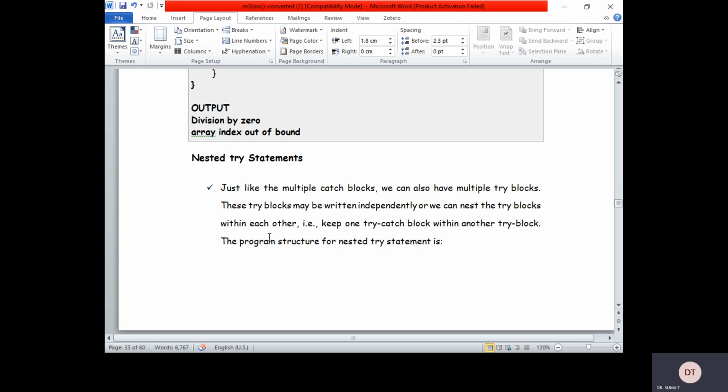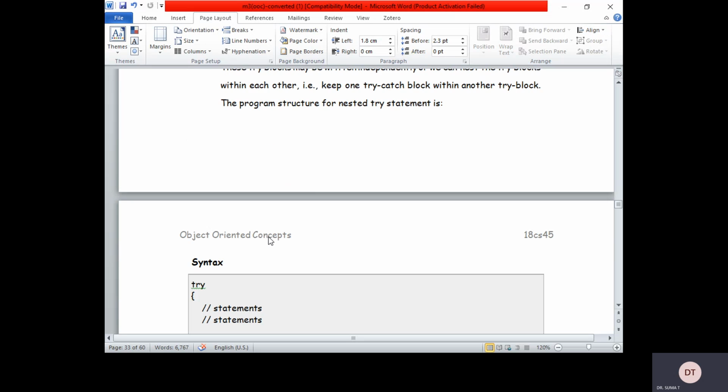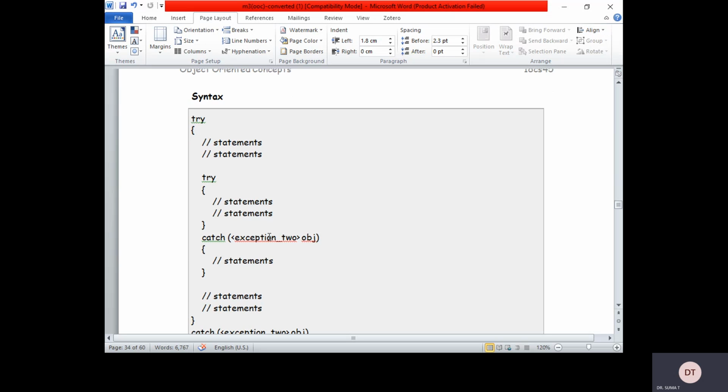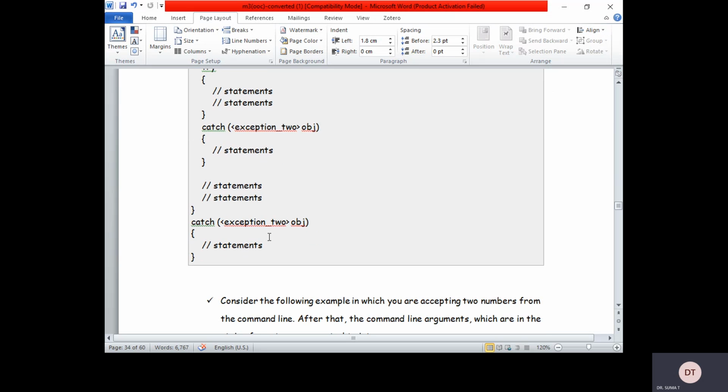These try blocks may be written independently, or we can nest the try blocks within each other. That is, keep one try block within another try block. The program structure for a nested try statement will be like this. Say, try. You write the statements of that try, and inside it we do not close the main try. Inside that try, we call one more try, and this inner try will have its catch. And the main try will have a catch.